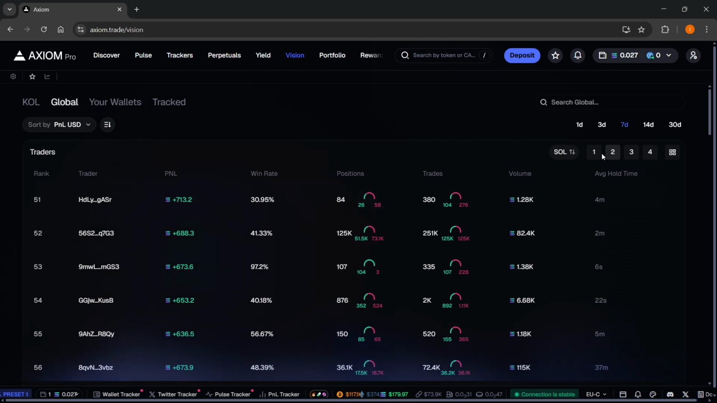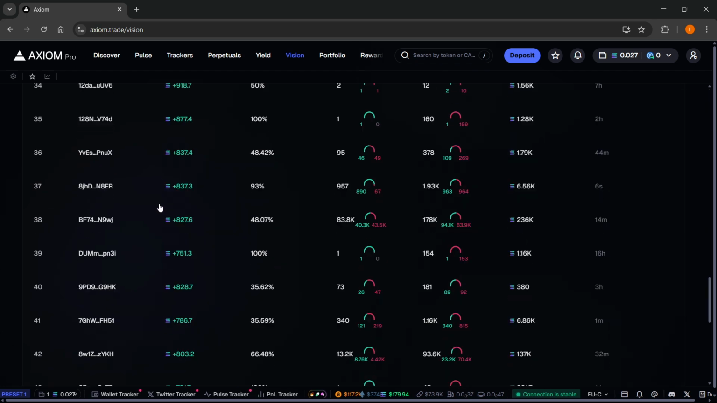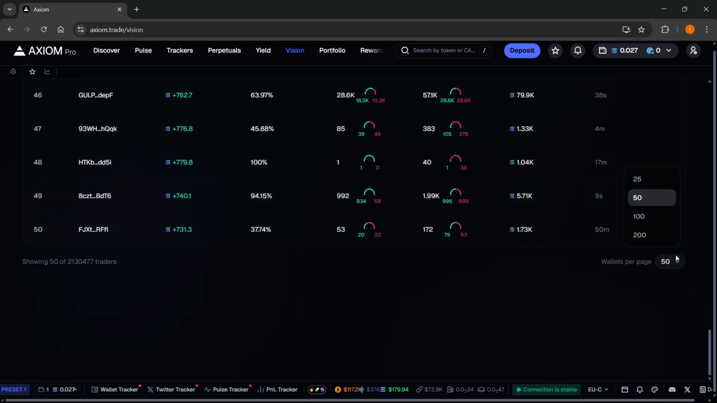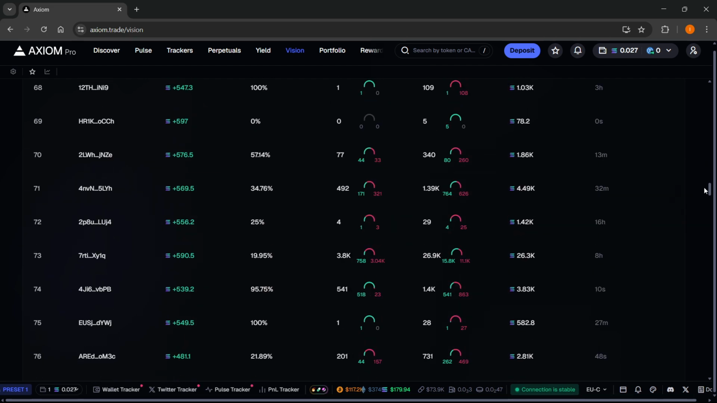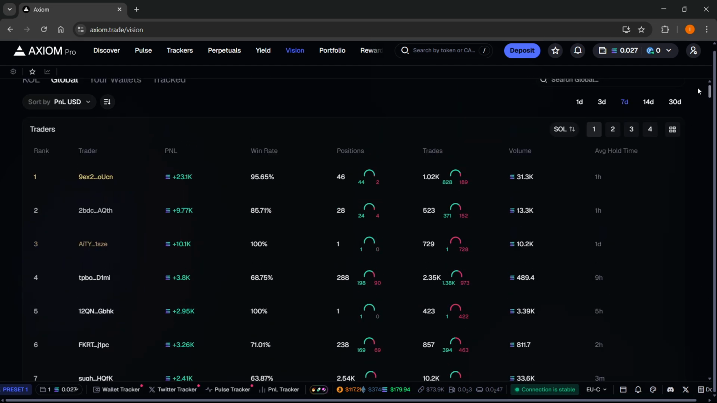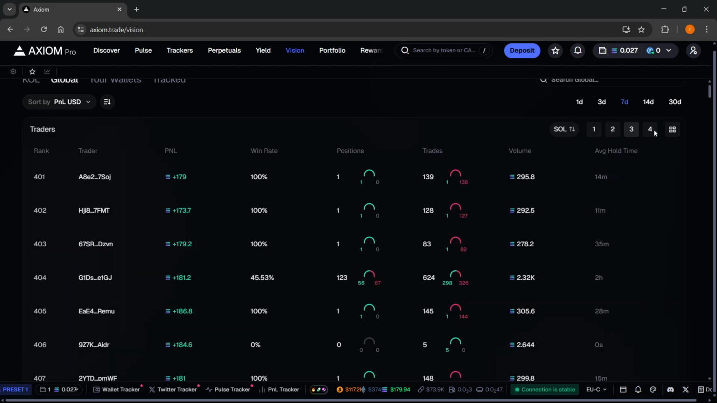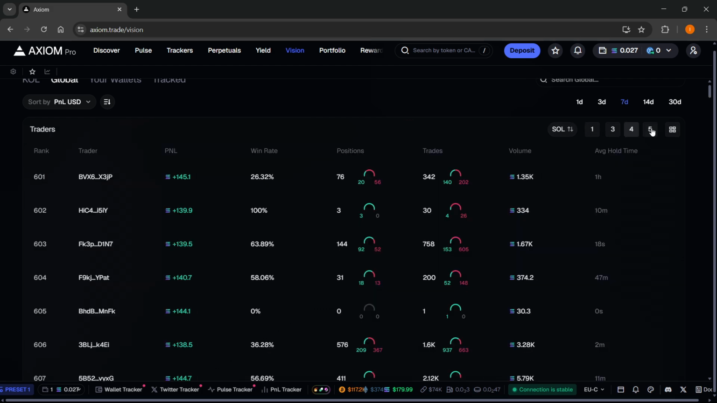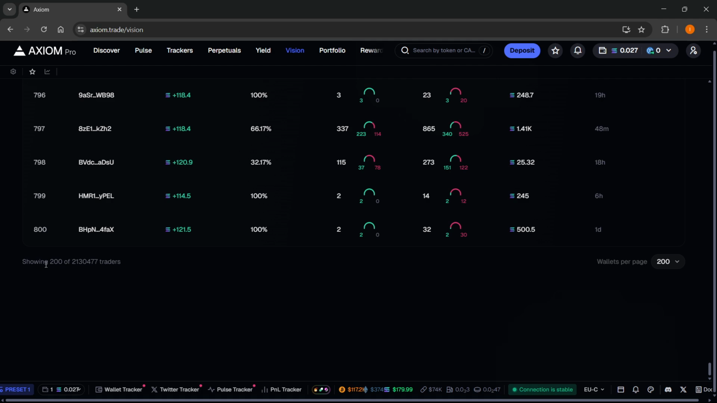I'm going to just, for example, go to page 1 over here, and you can see from 1 all the way to the bottom, you can see 50. Now you can change this to, for example, 200 people per table. So over here, it's going to show you 200. And then you can go to the second page, and then the third one, and then the fourth one, etc. And you're going to see basically all the people. And at the bottom left, it's going to say how many people there are. So as you can see, there's well over 2 million over here right now.